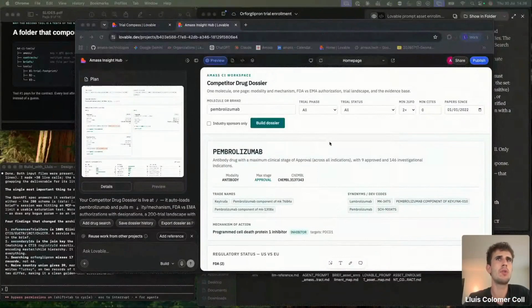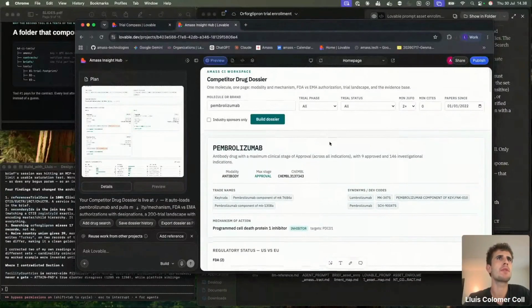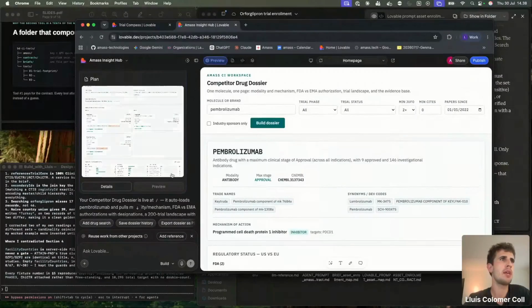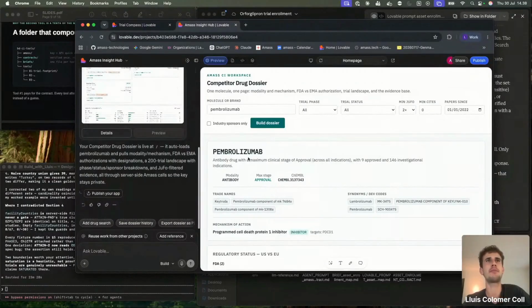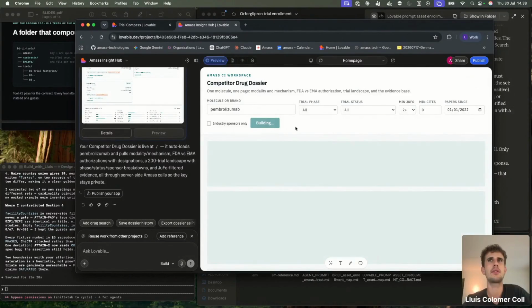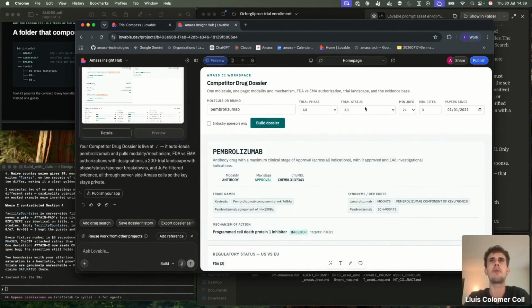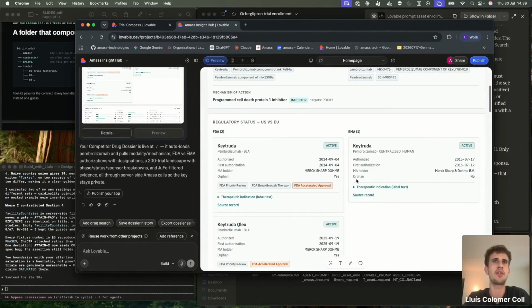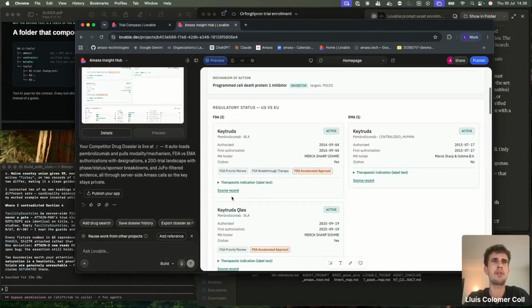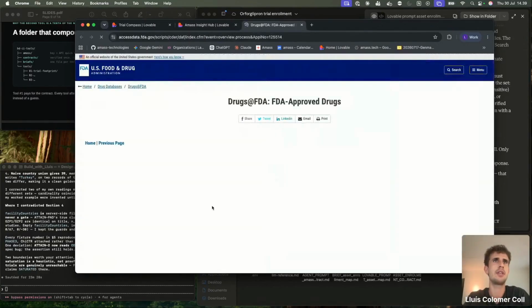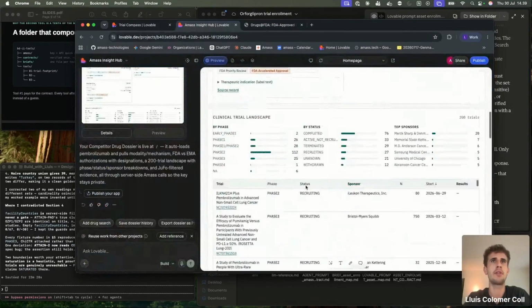Yeah, so yeah, it used our API. It kind of took all the decisions that we took in the other one for us, but it built kind of a competitor drug dossier. If we give it a molecule and put these filters, we get this UI, and as our API offers, we can get the actual FDA links and all that stuff on it.